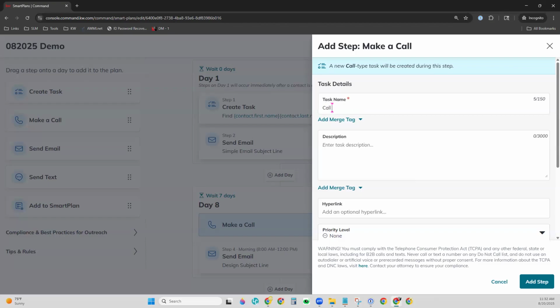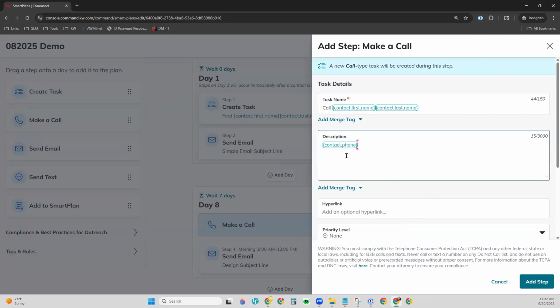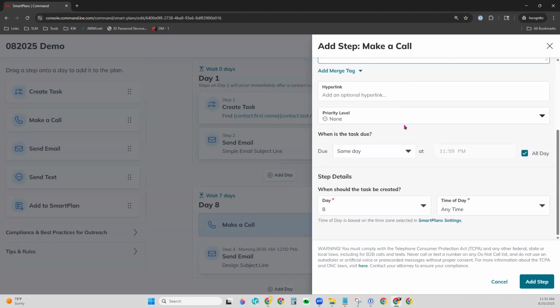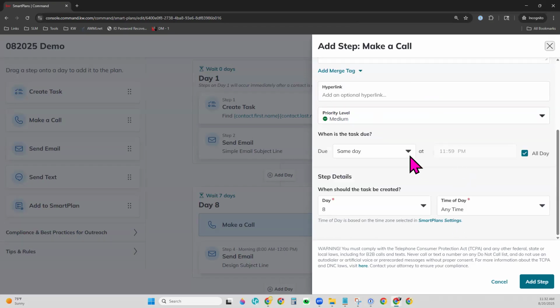So you can come in here, use your merge tags as well. Again, it looks very similar to your task. In your description, you can add in their phone number. This will all automatically populate based on the contacts that you've added to the Smart Plan. Add a hyperlink if you need it. Do your priority level. Choose when it's due.